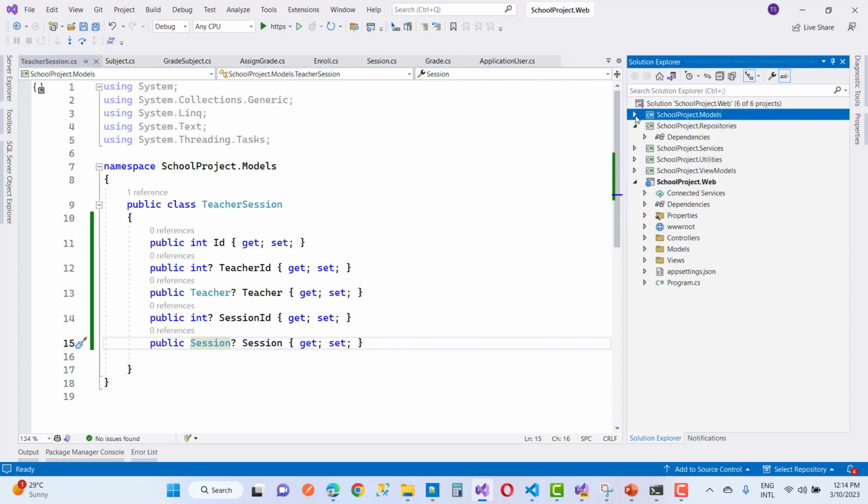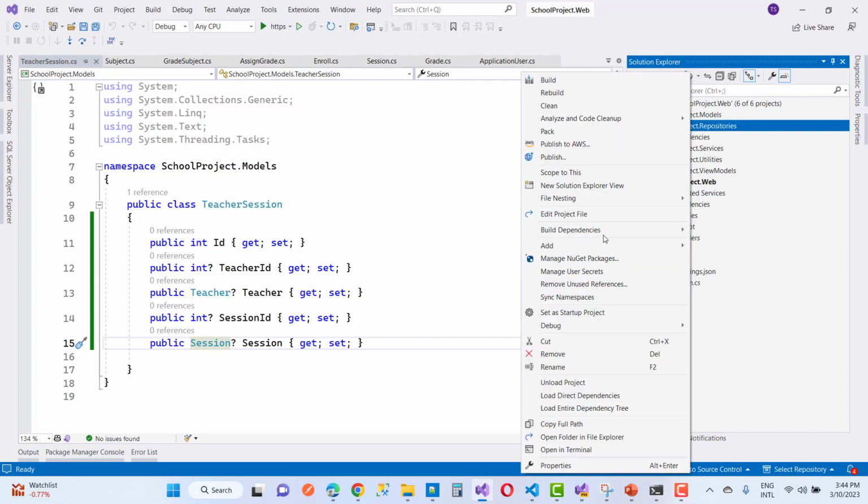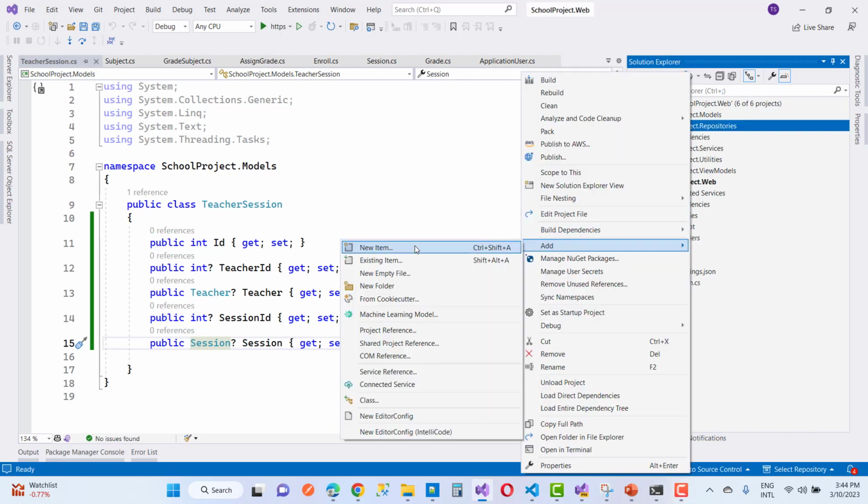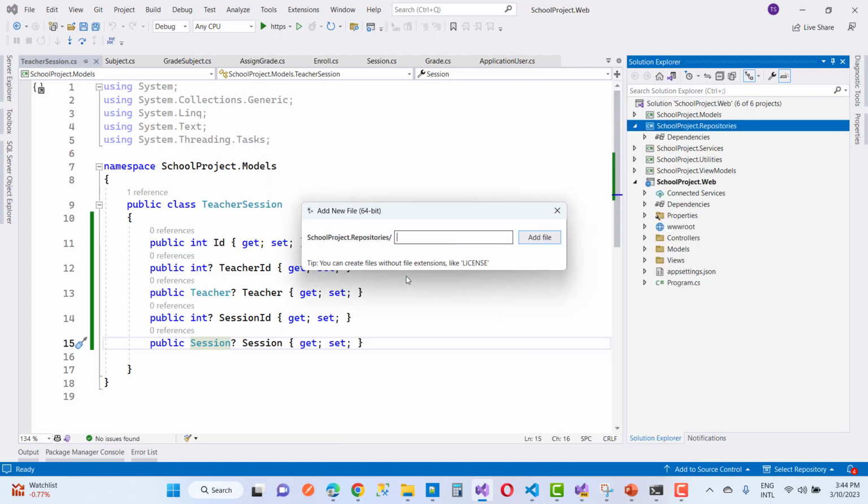Now I'm going to go to the repository section and add a new class, that is ApplicationDbContext. Okay. In the ApplicationDbContext, I'm going to add these. Okay, now in the next step, we have to go for the ApplicationDbContext in the repository. So just add a new file, and the name is ApplicationDbContext.